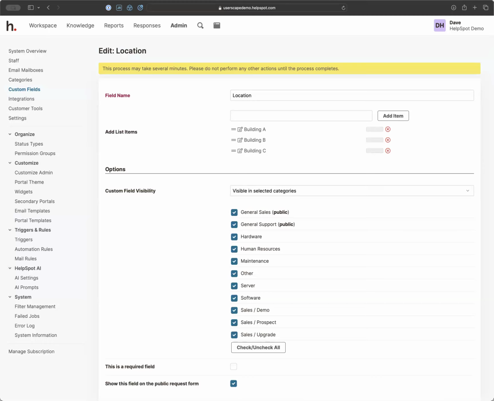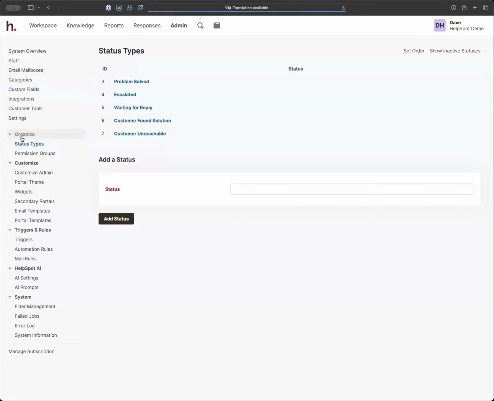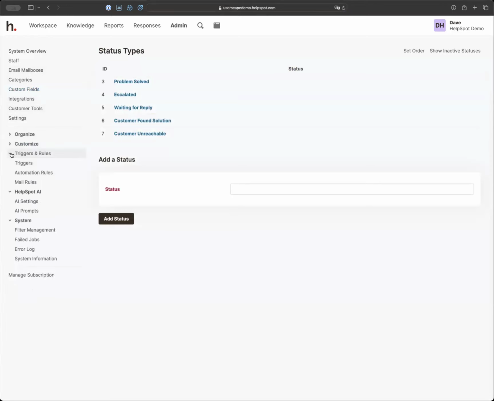Okay, so we've talked about categories and custom fields and tags. We're going to talk next about statuses, which are over here on the left-hand side under organize. So if you've got your HelpSpot admin page open in another screen while you're watching along here, it might be closed, so it might be here under organize.